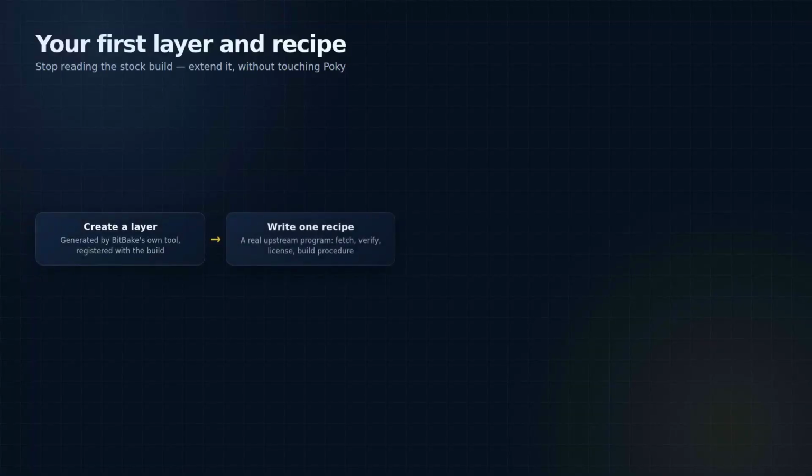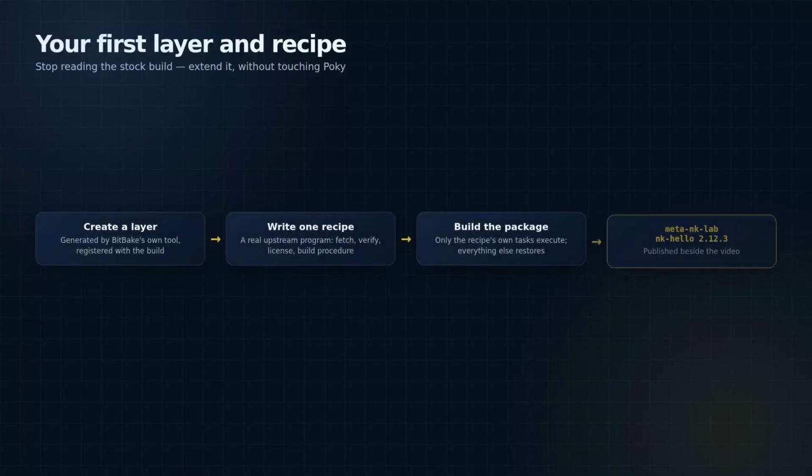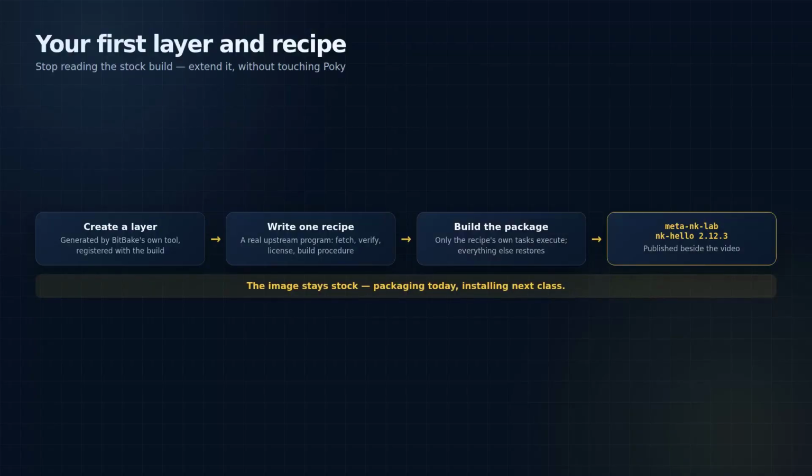So far, this course has only read the stock build. This class extends it for the first time, with the two pieces every Yocto customization is made of, a layer and a recipe. We will create the layer with bitbake's own tooling, register it with the build, and read what the generator produced. Then we will write one complete recipe for a real upstream program, the GNU project's Hello, and follow it through fetch, verification, configuration, compilation, and packaging.